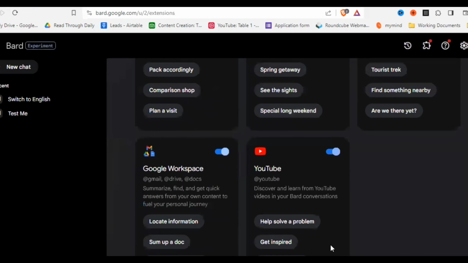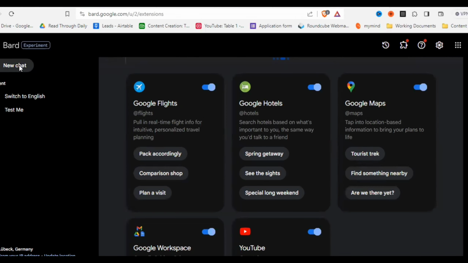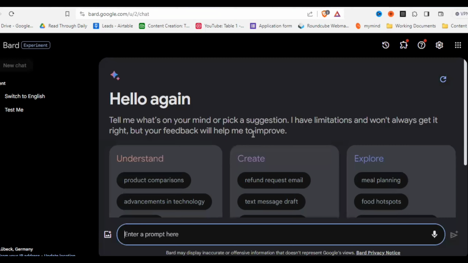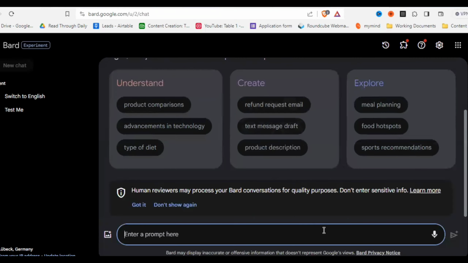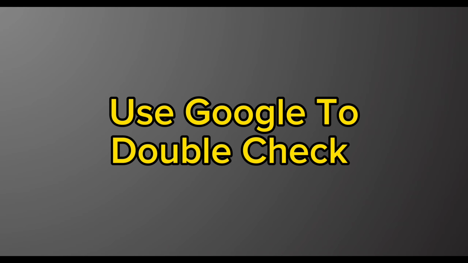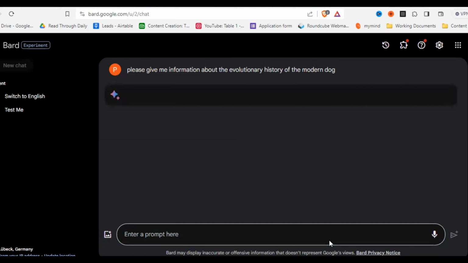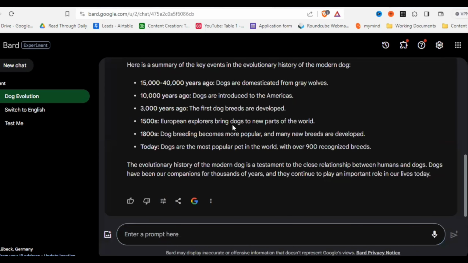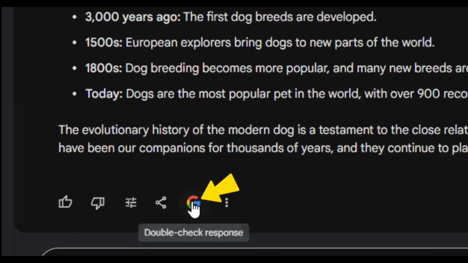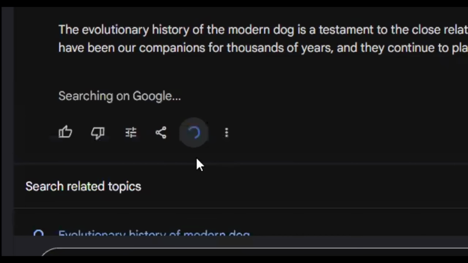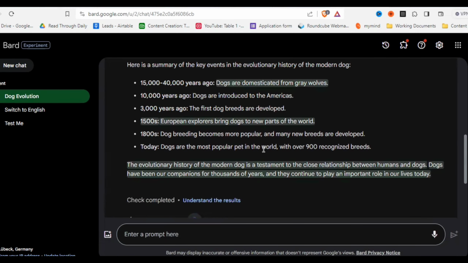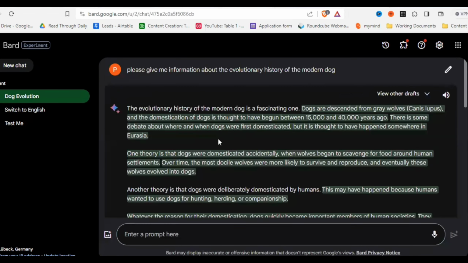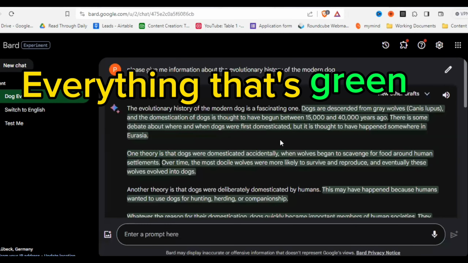So let's click on connect, go over here to start a new chat, and the very first thing I want to test are not the new extensions, but the new Google function that you can use to validate what Bard is saying. So let's have a look at that and ask Bard to give us information about the evolutionary history of the modern dog. Now we just scroll down here, click on the Google icon and everything will be double checked. It's basically massively fast Googling, which I think is pretty neat. And you can see for every single sentence there are valid, verifiable sources that you can find on Google. You can click on it and then you can also immediately click on the source to get there.